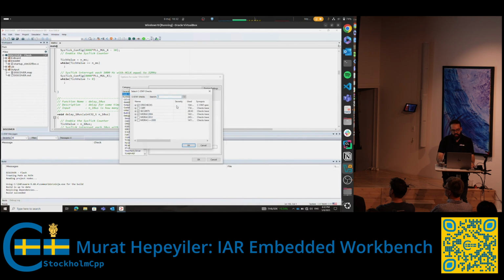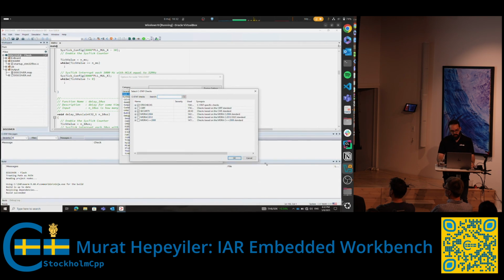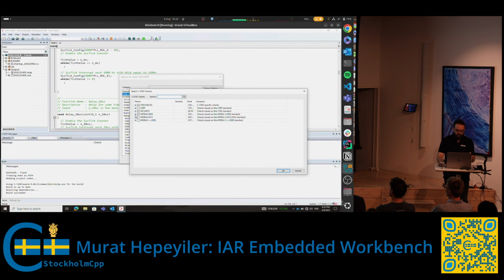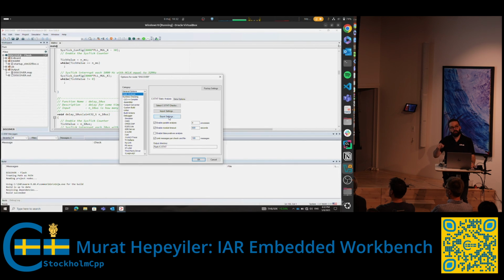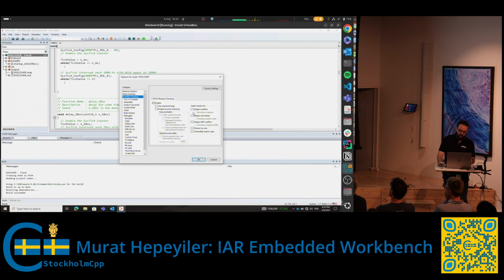When you come into the static analysis section, you will see the C-STAT checks, and you can select which standards you want to be checked during your test. We have MISRA C, CERT, security, and STD checks. You can just enable or disable them. Or you can export your settings to use in your CI/CD pipeline, or import the settings to have common ones. For the runtime checking, which is C-RUN, you can use, as I mentioned, integer overflow, integer conversion, etc. But for other options, please contact my colleague. He is better at this one.